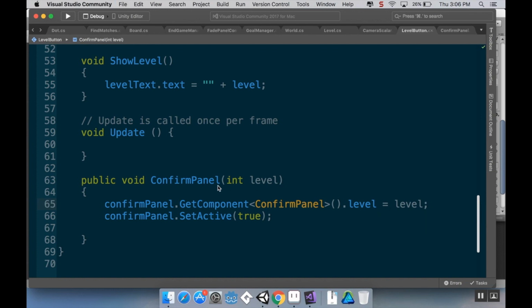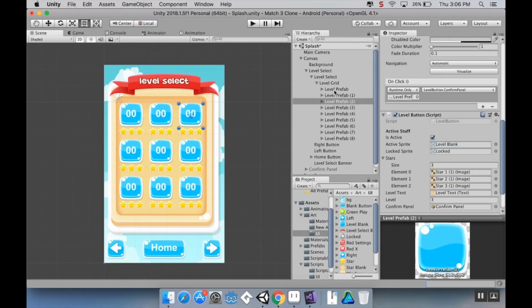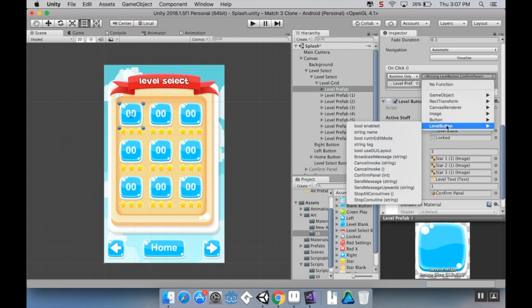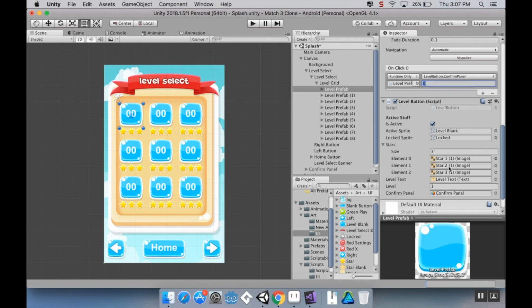If I save this, now because this is used as a click event, it's going to be slightly different when we go back to Unity than it was before. So for example, here, once it compiles, I'll see my click event change. Oh, yeah, okay. Level button, confirm panel, and this requires an integer value. I'm just going to set that to be that. So it's 1 because it's 1 there. So this is the level it is.